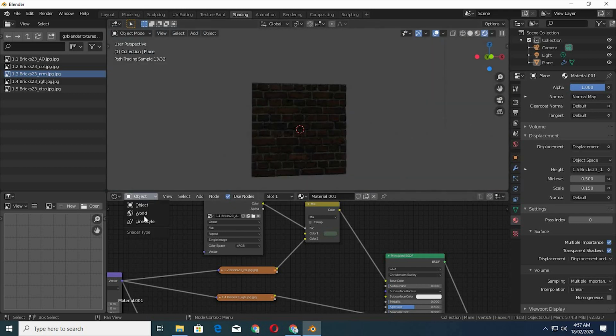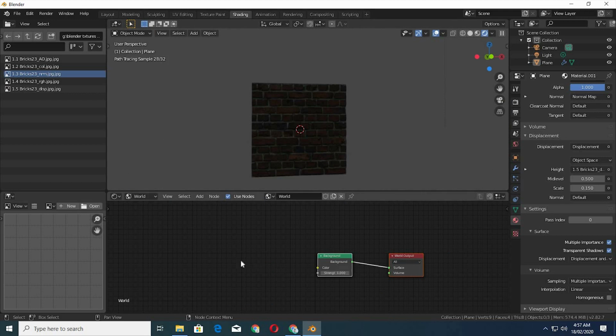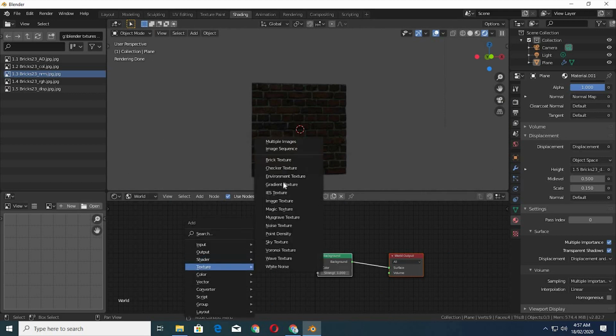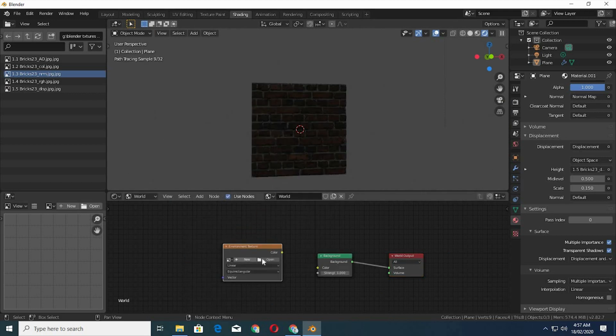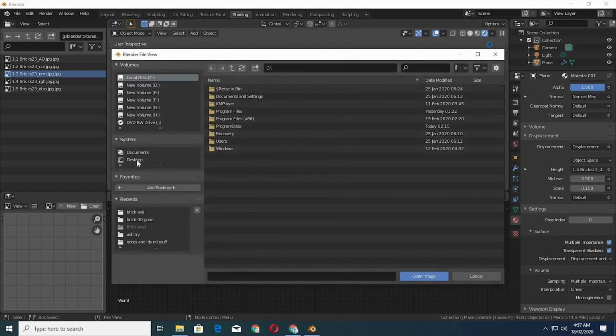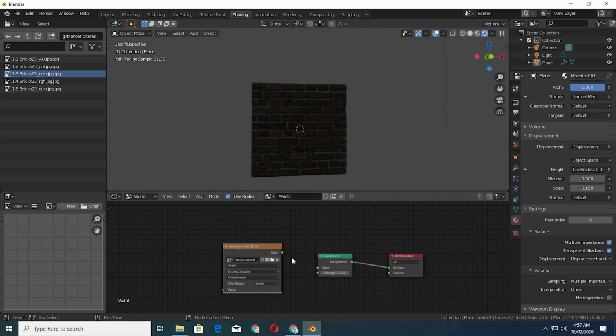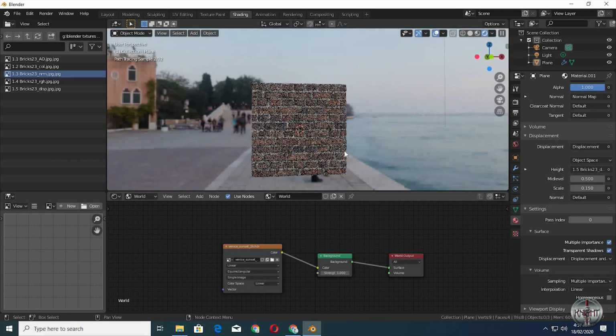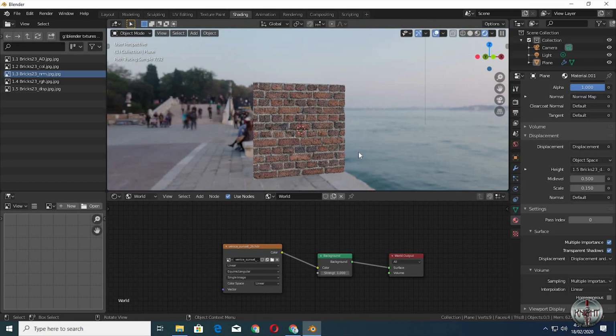Switch shader editor to world. Shift A. Texture, environment texture, click open. Search for the HDRI map that you recently downloaded in the beginning of the video. Connect color to color. Now you have a brick wall with HDRI lighting in the scene.